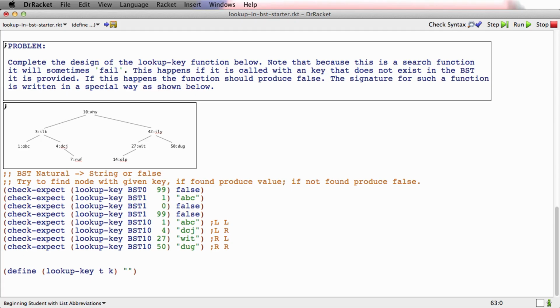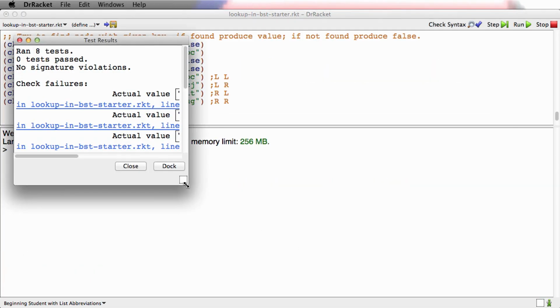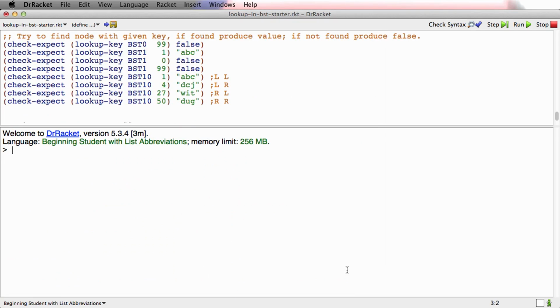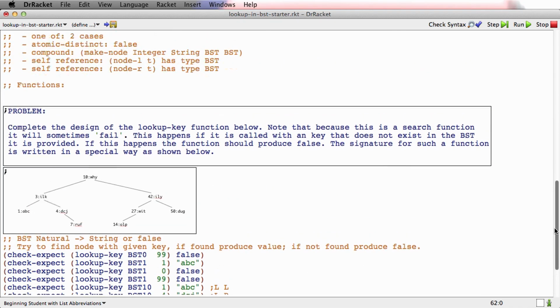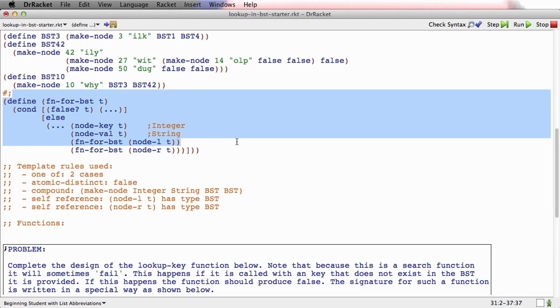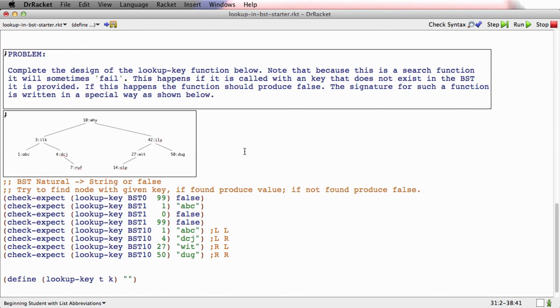So let's make sure those are well formed, and they are well formed because they run. Most of them fail. All of them fail, probably because the stub is just producing the empty string. So let's go get the template. We're going to template this according to BST, of course.